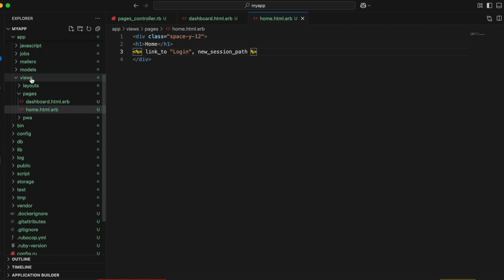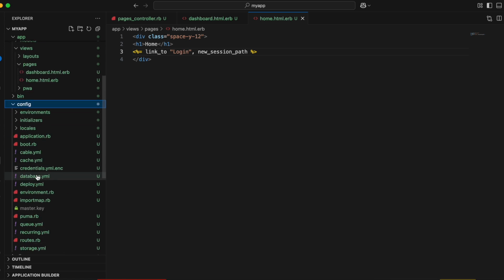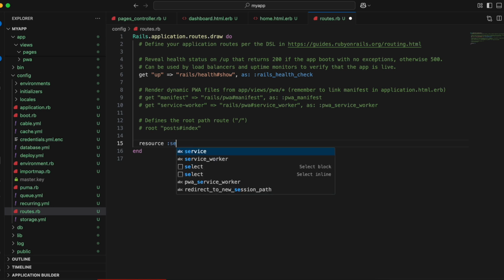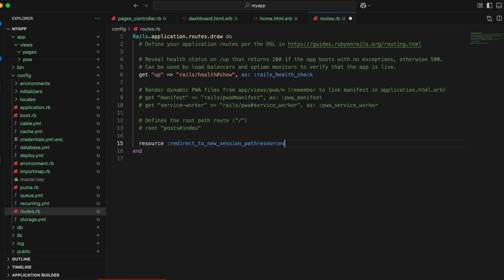Then we need to go to config, and here go to routes.rb. The first thing is I can do something like this: resource :session. Then here I can do resources :passwords, param: :token.